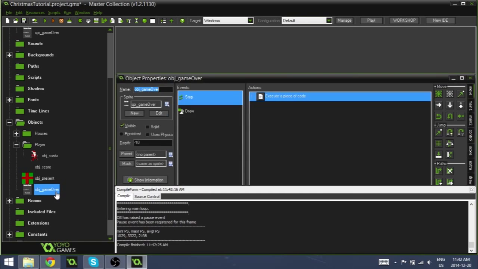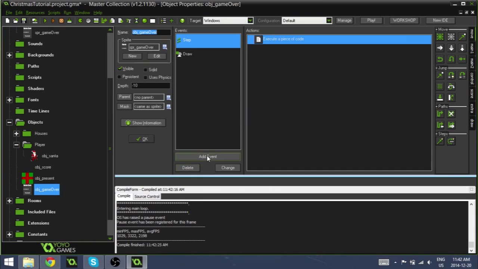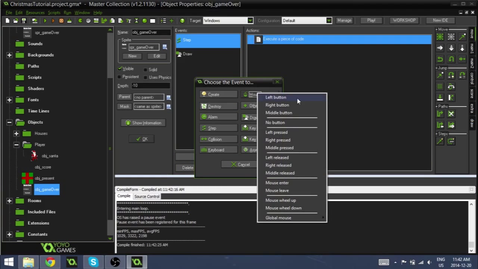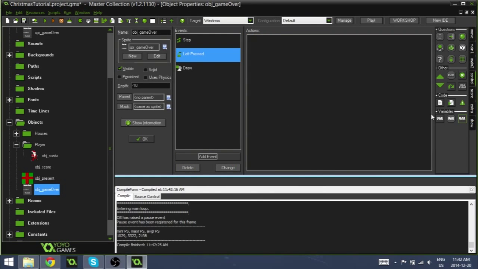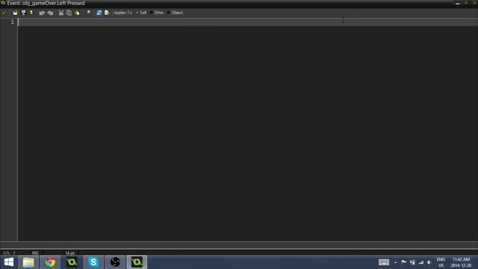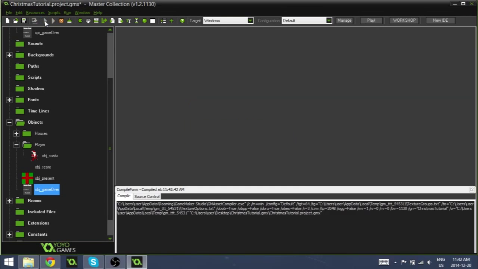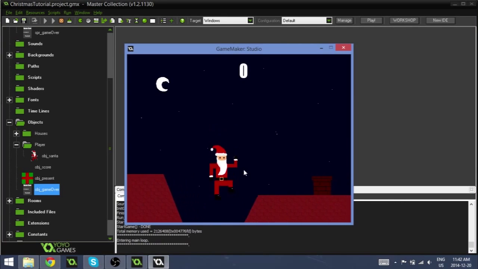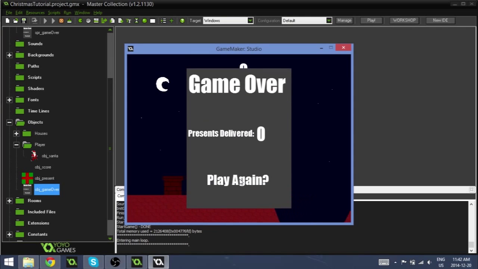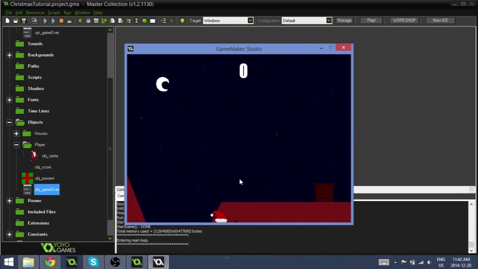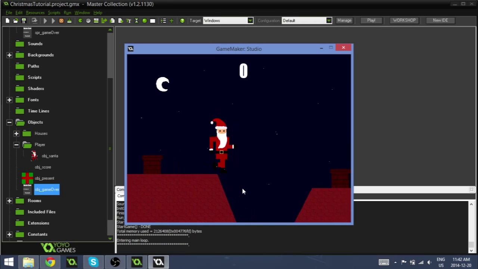Now let's add one more thing here in obj game over. Let's add a mouse left pressed event, and we're just going to drag in some code, and we're just going to say room_restart. So all this is going to do is that if we click on obj game over, then it's going to restart the room. So it allows us to play again. Oh, we've fallen. Okay, let's play again. Oh, we've fallen. Okay, let's play again.